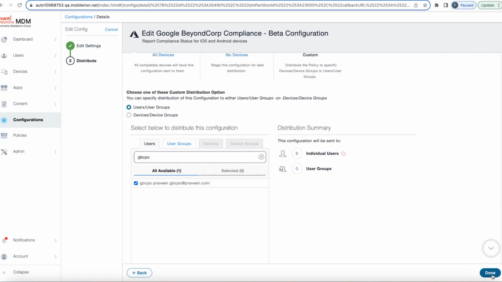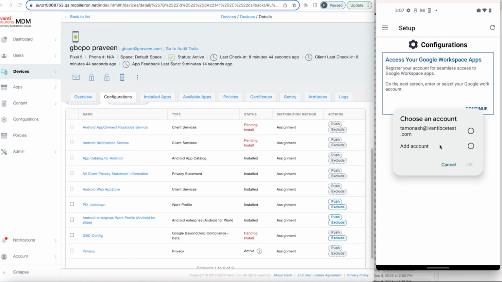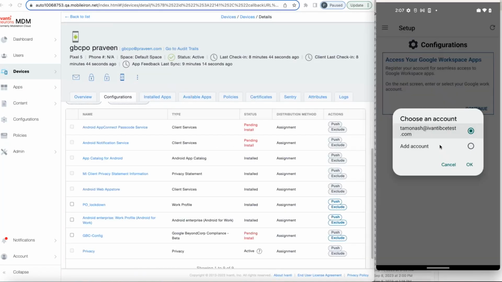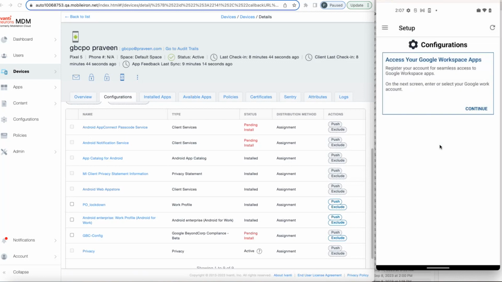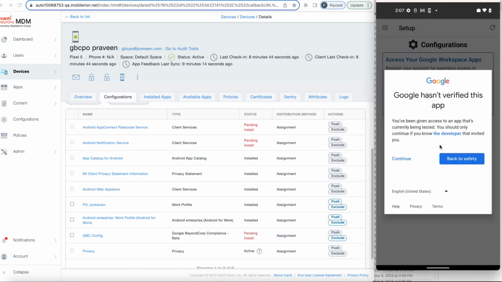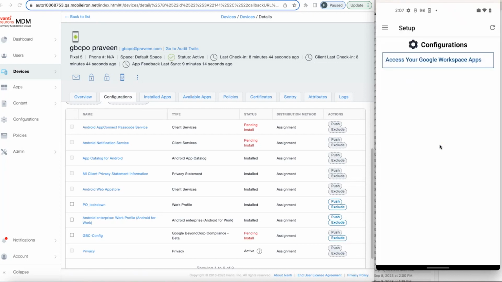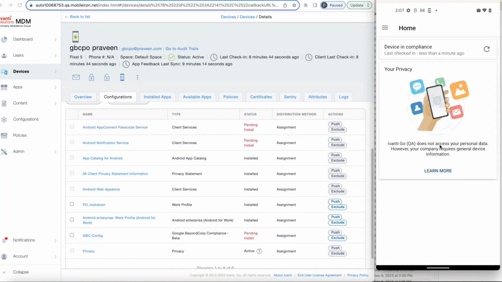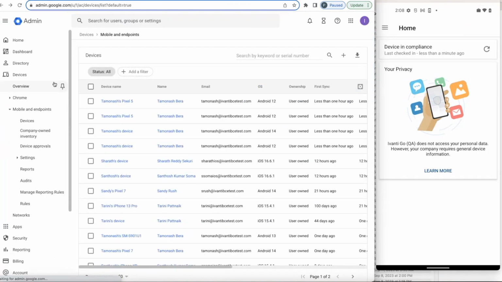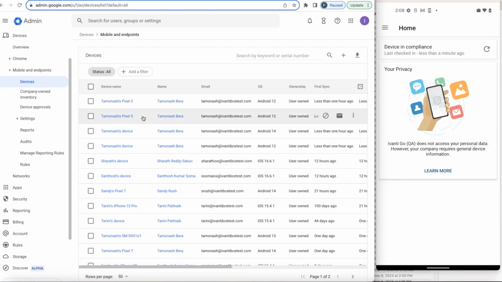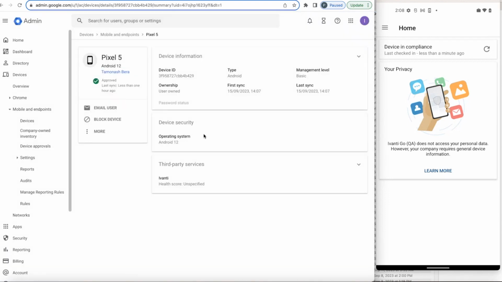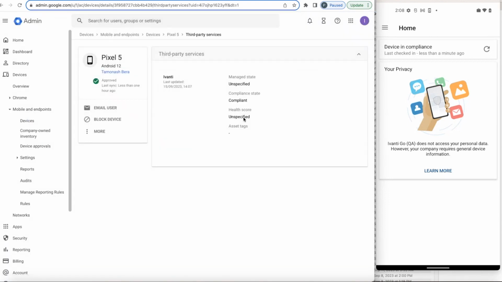We will first distribute the Google BeyondCorp config to the Android device. On the device side, select the Google account and click Continue. Now it is asking for permission. Allow the access. Now we can see that the device is in compliance. We can see the compliance details under the Device Overview section. If we move into the Google console and look for the same device, we will find that the compliance flag is visible there.